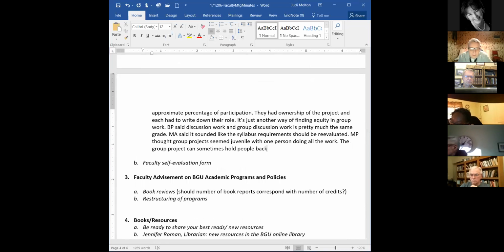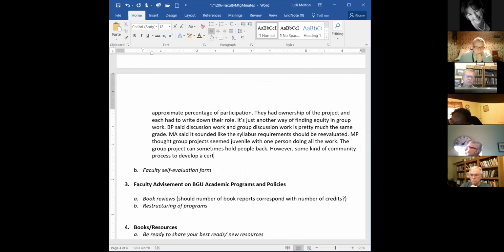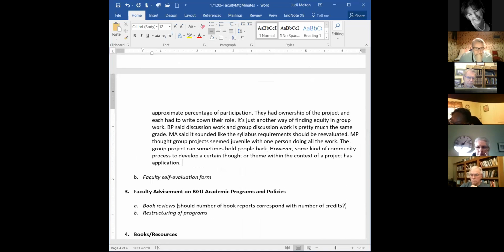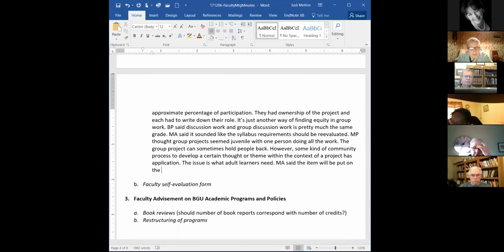However, some kind of community process together where you're developing a certain thought or theme within the context of some kind of project, I think has application. But I think if we could just think outside of the box on that and maybe move forward relative to what adult learners need as opposed to learners in high school. Thank you for this contribution, Maria. So we have food for thought, and perhaps we can put this on the agenda for our next faculty meeting, that we go more in depth in what we think we should require as part of the final grade. And should the group project be mandatory, or not mandatory?